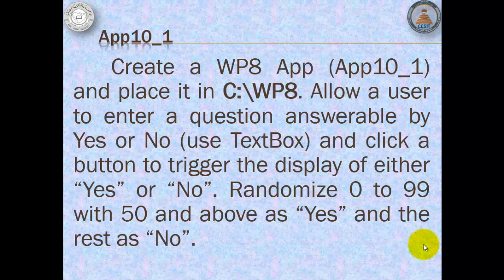For our first app, we will allow a user to enter a question answerable by yes or no, and click a button to trigger the display of either yes or no. We will randomize 0 to 99, with 50 and above as yes and the rest as no.